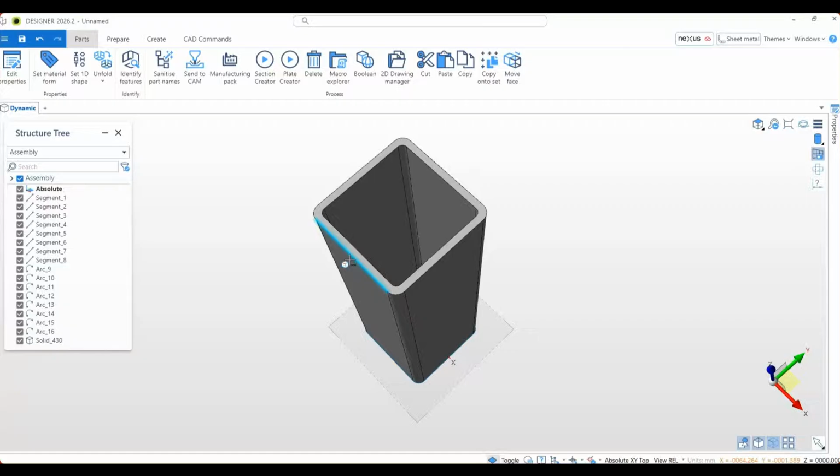Alright, in this session, we're going to do a simple use of a macro. You can create macros within Designer to automate the creation of parts, be it tube, flanges, sheet metal items, etc. We'll give you a couple of quick examples.